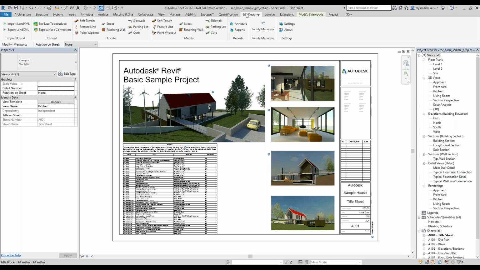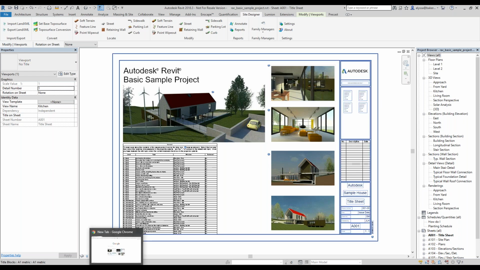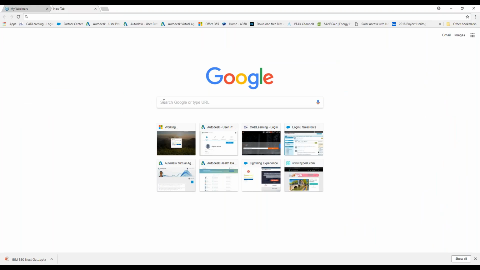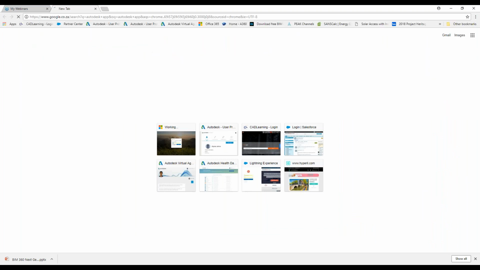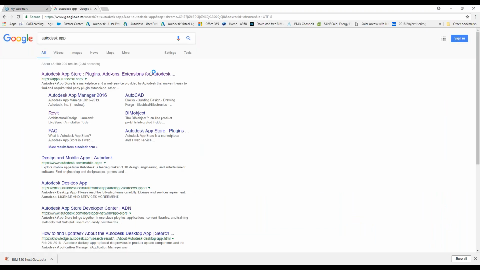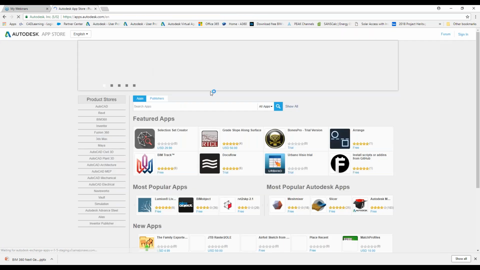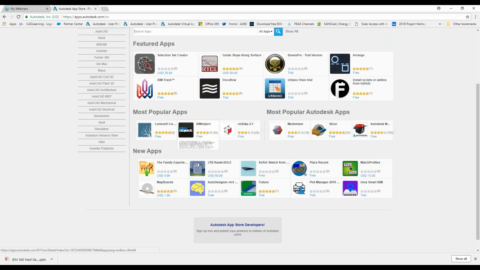Something like this you would find on the Autodesk App Store. If you don't know, there is an Autodesk App Store where you can find a whole bunch of applications, add-ons and things to help your application run a bit better or do specific things that you think you can't do in the Revit software. That's why we have these apps, to help you design a little bit better.